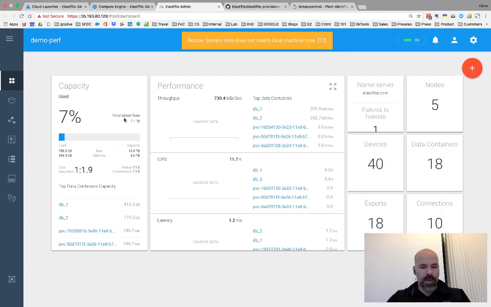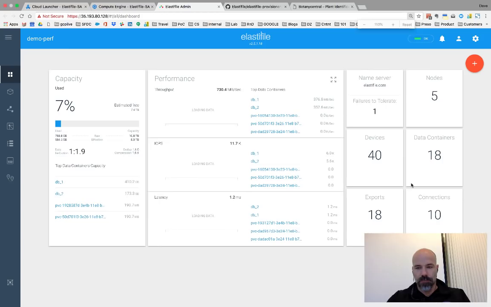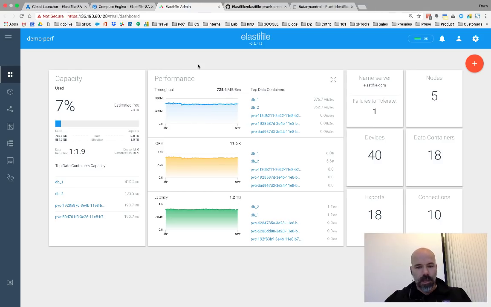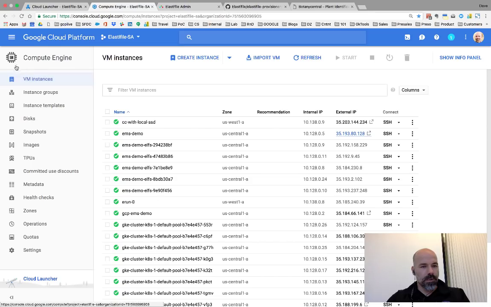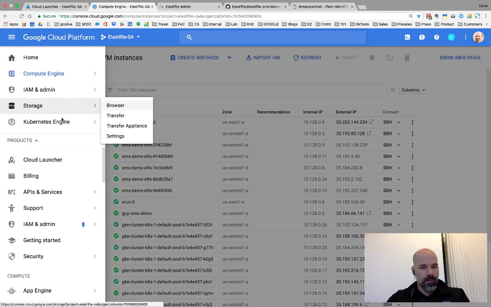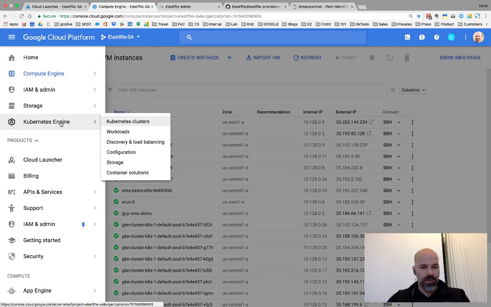You can see capacity information, you can see performance, configuration information, how many systems are up, how many connections are live, and things of that nature. It's out of scope to go through all the details of this UI, but we'll use this as a basis for navigating around. So now when it comes to Kubernetes, let me show you a little bit of what that looks like. I have deployed in this project a couple Kubernetes clusters that were deployed through GKE.